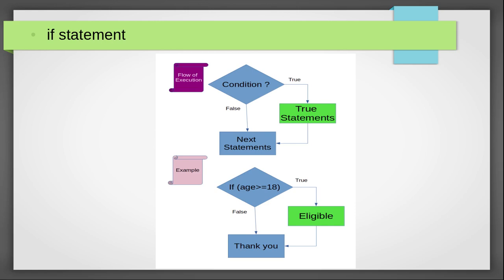Here, if the condition is satisfied, that means the condition evaluates to true, then the control goes to the true statements. Look at the flow of execution. After the execution of the true statements, the control goes to the next statements. If the condition evaluates to false, that means the condition is not satisfied, so the control directly goes to the next statement. In this case, without executing the true part, the control goes to the next statements.